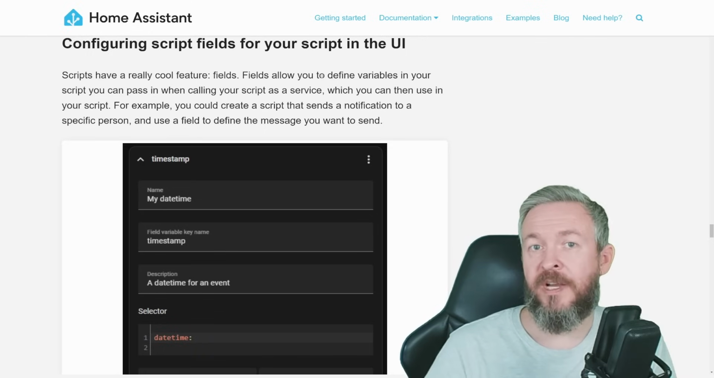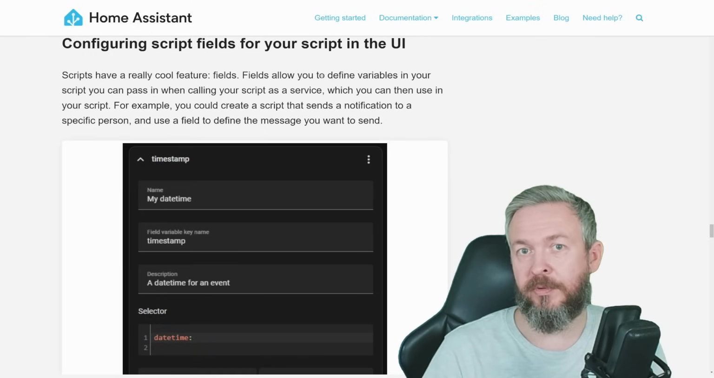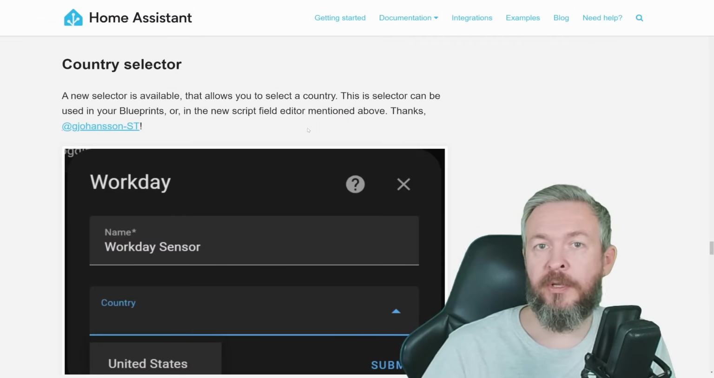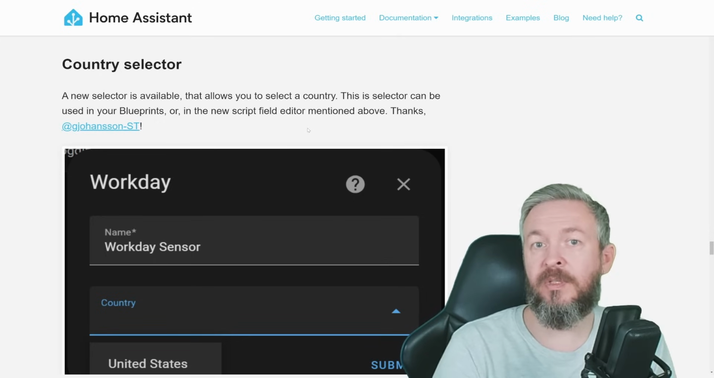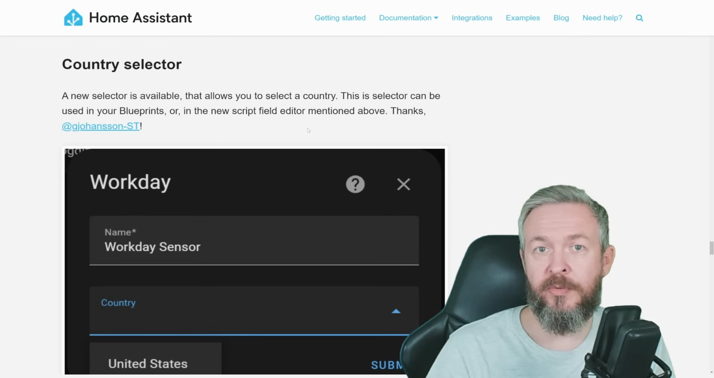Fields allow you to define variables, and those variables can then be passed when you are calling a script or something similar. One additional thing that was added was a country selector, and this country selector can either be used in blueprints if you're creating blueprints and sharing them with the community, but also, once again, you can use it with that new script editor mentioned above.